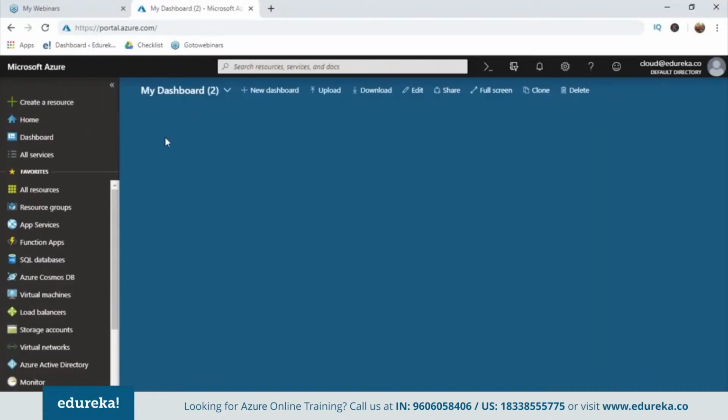Then you have this dashboard. It is blue in color for now. Let me see whether the color changes.